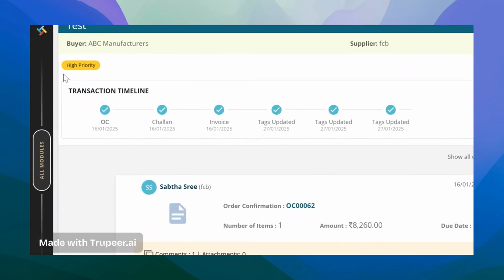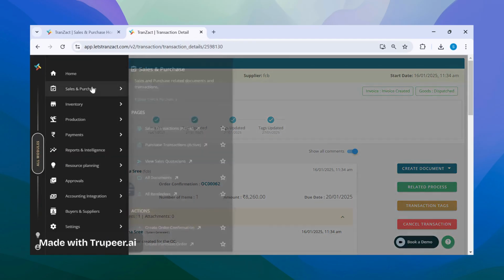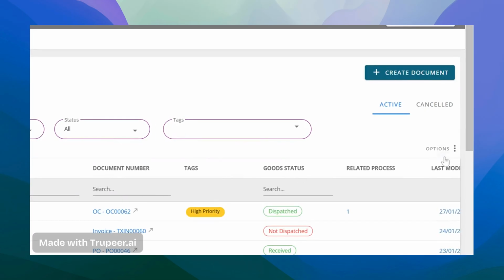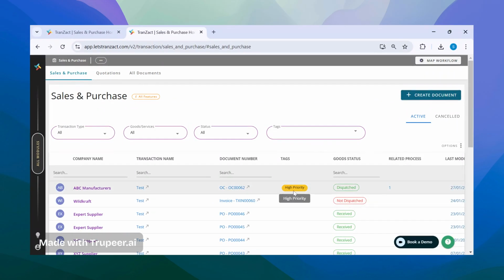You can also view these tags on the Sales and Purchase dashboard. To do this, you'll find an option on the right-hand side to enable the tag feature. When enabled, it will display as High Priority. Adding these tags aids in quick navigation. You can also add tags to your buyers and masters, as well as in your sales quotations.